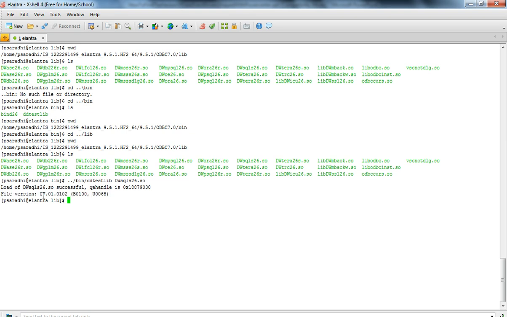So 7 is the major version and 1.0.102 is the minor version, and there is a build and an update version as well. So if there is any problem with a specific driver, then you could give that driver name here and send those file version details to Informatica support, so we would know the exact version of the DataDirect driver that you are using for running a particular workflow.